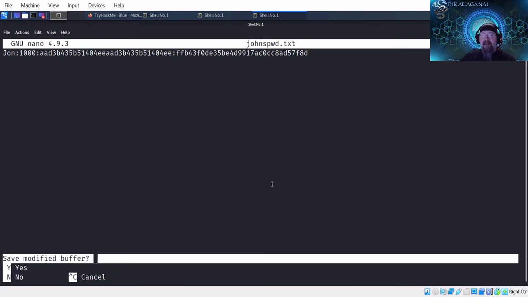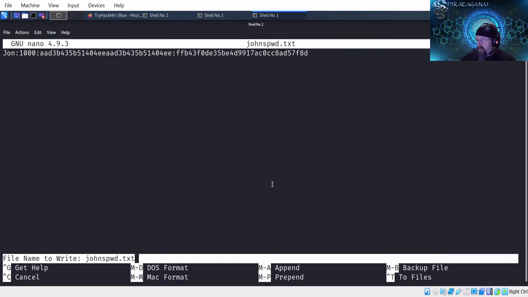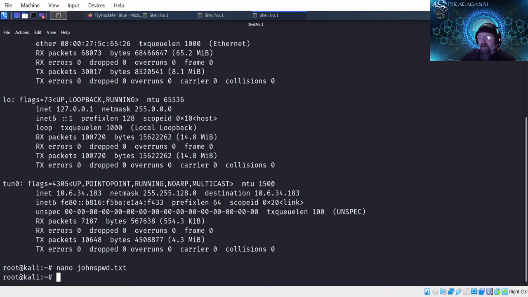What that will do is ask us, do we want to save this modified buffer? I'll say Y for yes. And I'll keep the same name and just hit Enter in this case. All right. So now we actually have that there. Now, we may need to modify it.